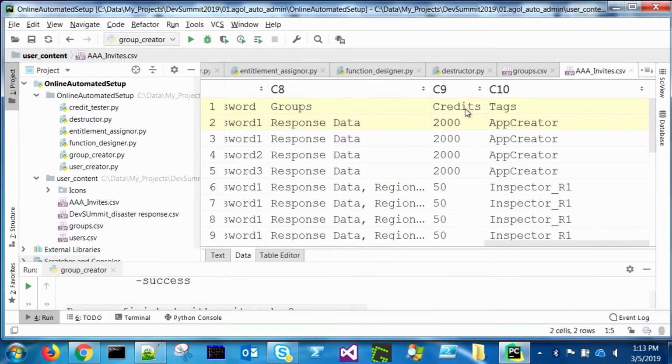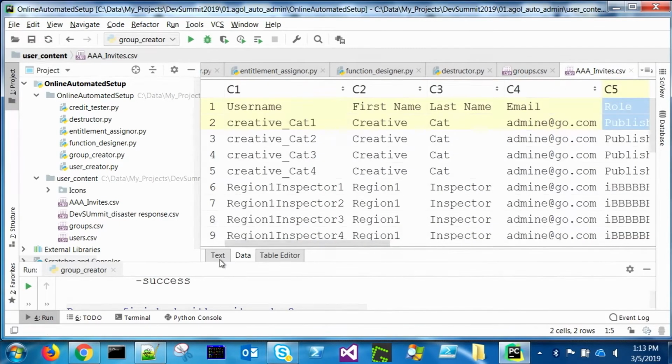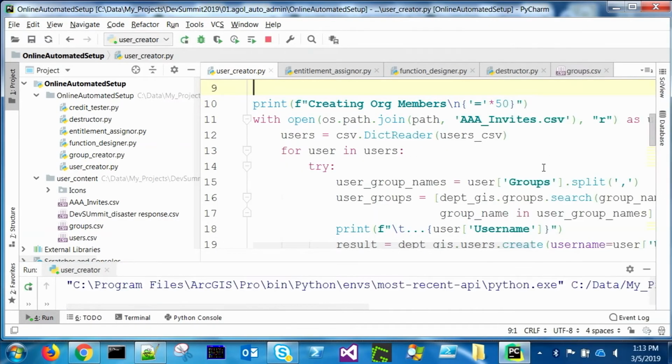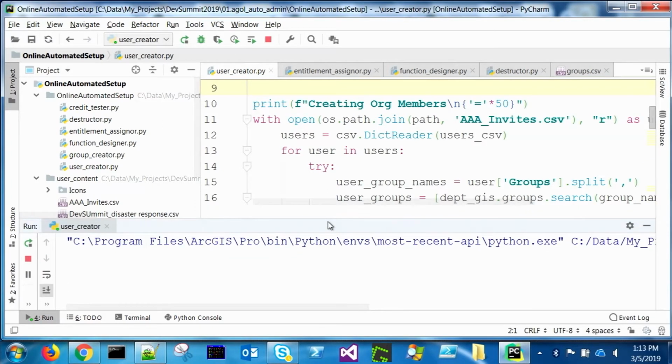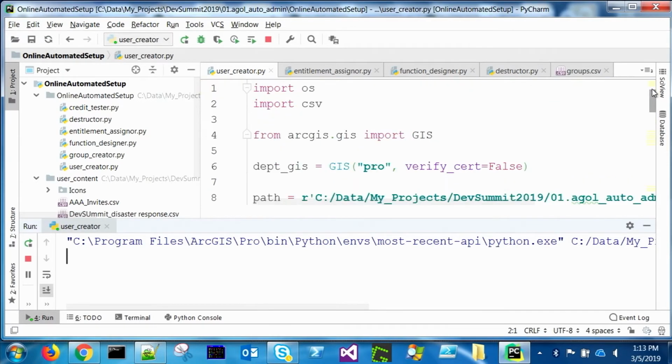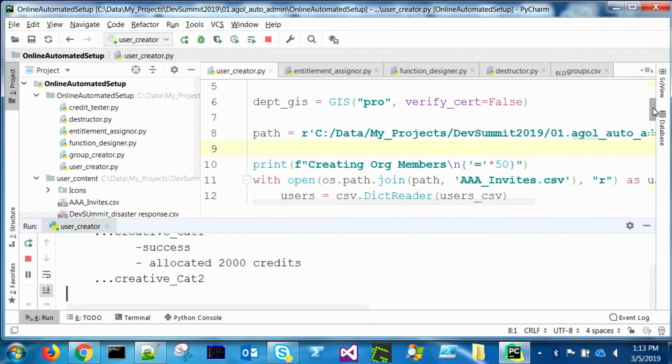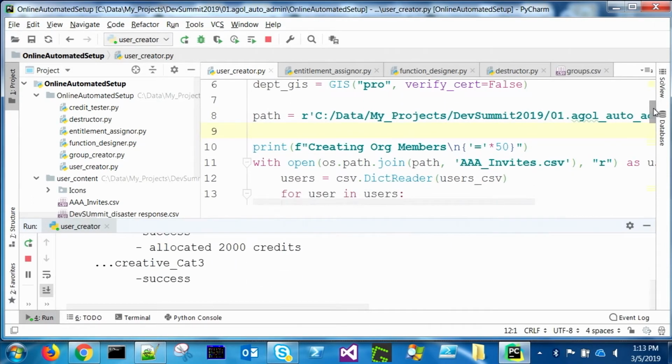I'm going to walk through the script and show you what it's doing, but first, let's run it. And then we'll walk through the script and I'll show you how it does it, and then we'll go into the organization and check out some of these users. Okay, so first thing I'm doing is logging into my organization, and we see my print messages coming up, so the script seems to be working, which is just great news.